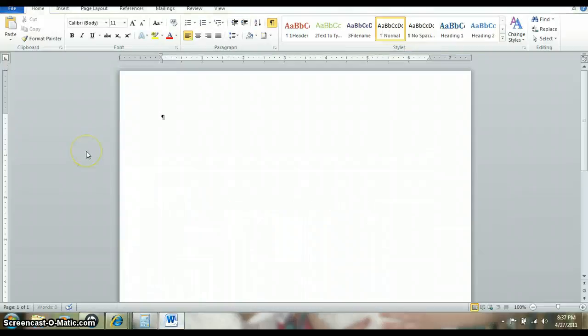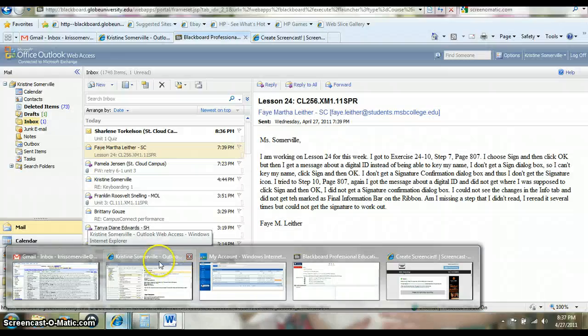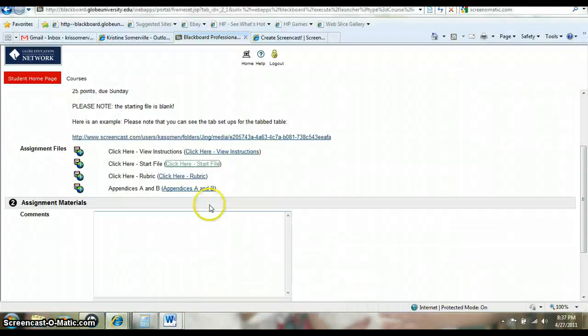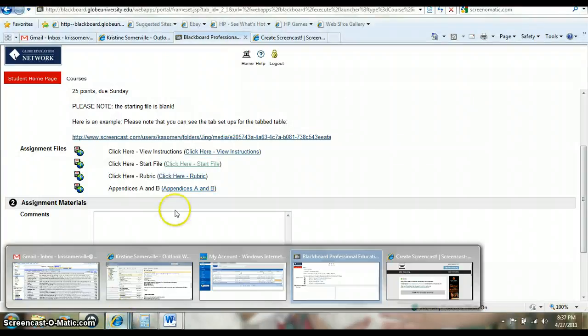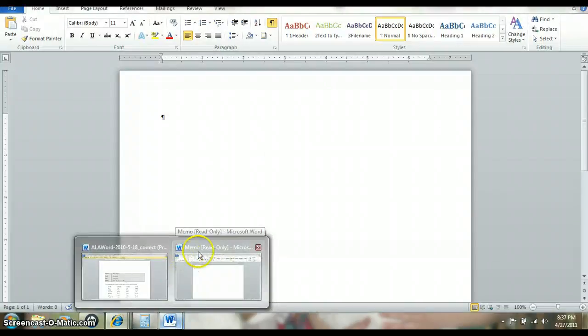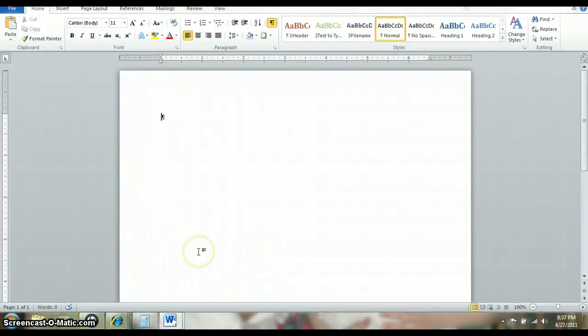It's still pulling up our file. There we go. And also you might need to reference the appendices A and B. So please ask your instructor where those are so you know what a memo should look like. Okay, so we're starting a new document.